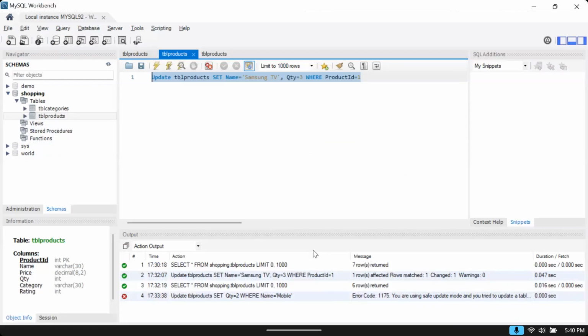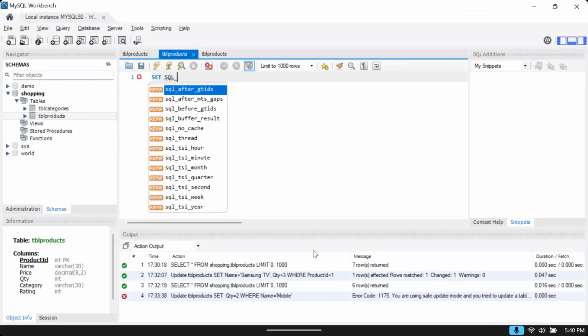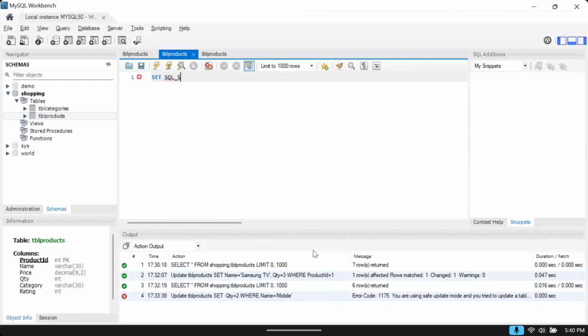So here set SQL safe updates is equal to how much? 0. SQL safe updates to 0. So it is set to 0.